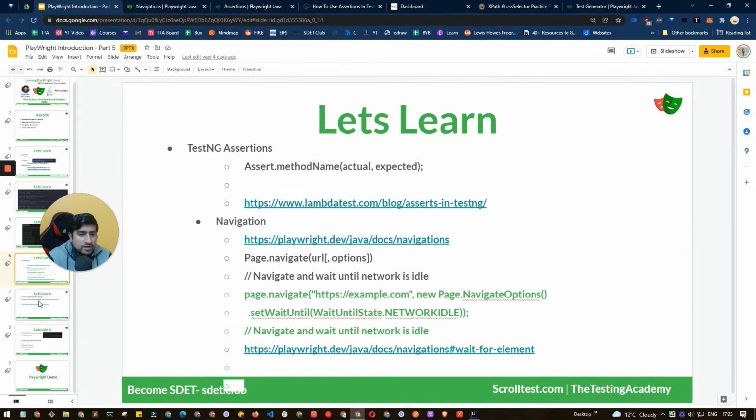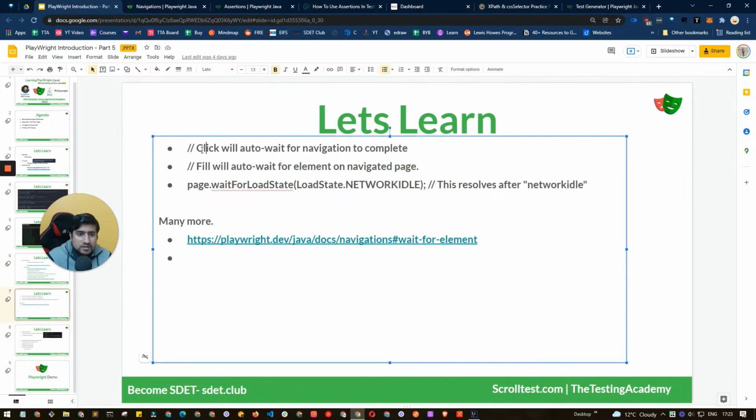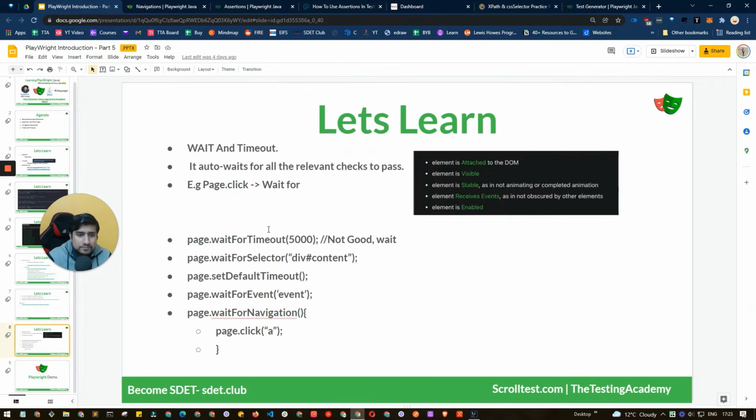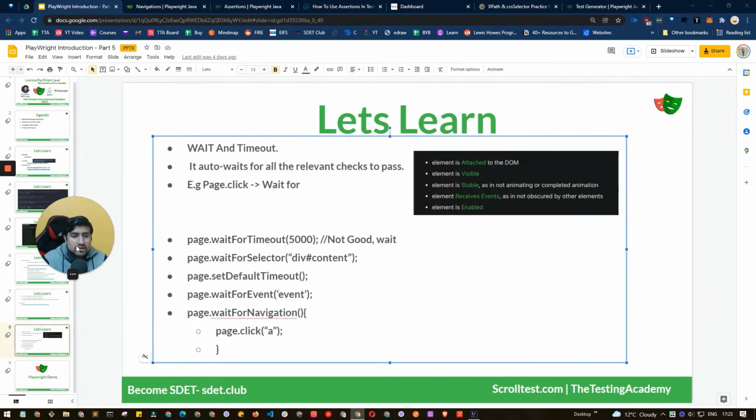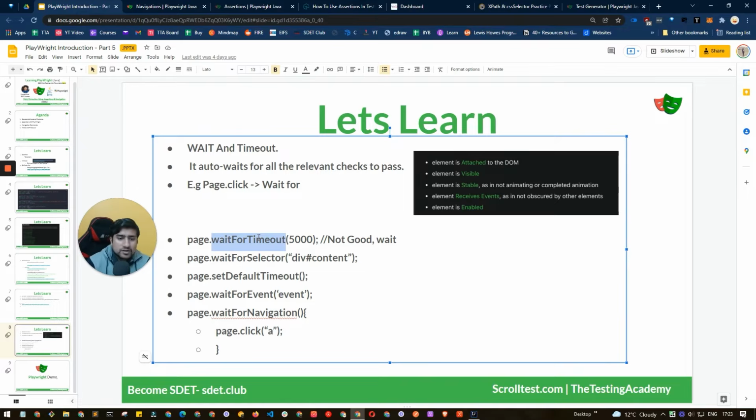Okay, a couple of things are remaining that I have already told you, like click is basically auto waiting, and wait for load state. You can try waits and timeouts. The thing I think which is remaining is wait for timeout. It's not a good method. You can give a 5 millisecond wait. It's very similar to Thread.sleep that we use. Not recommended. Wait for selector is recommended because we are waiting for a selector. You can also change the set default timeout. By default it's 30 seconds, you can change it. Wait for an event if you want to change it.